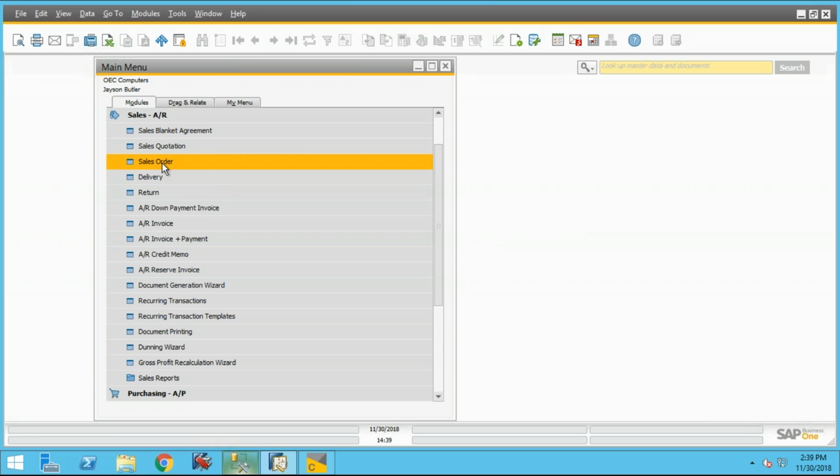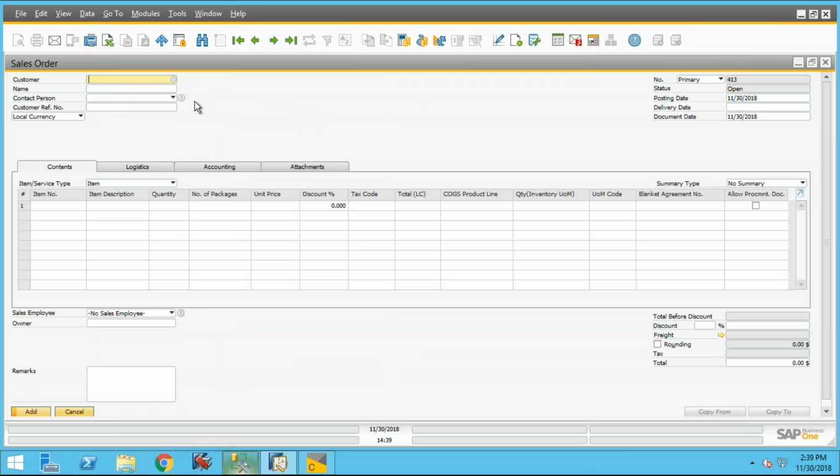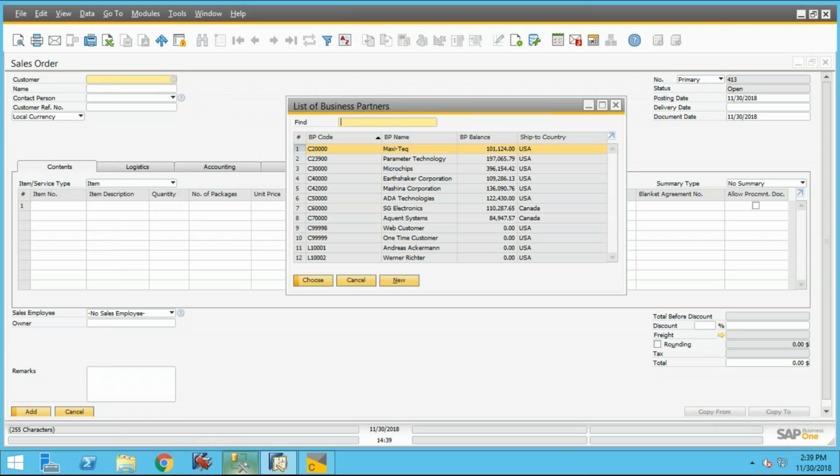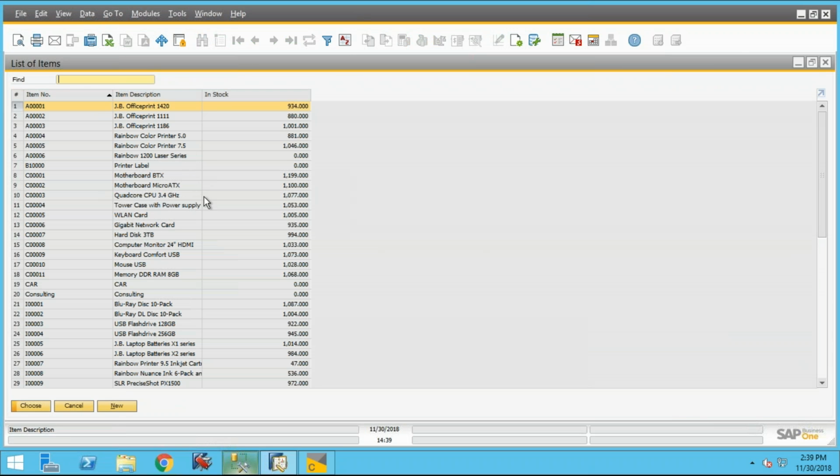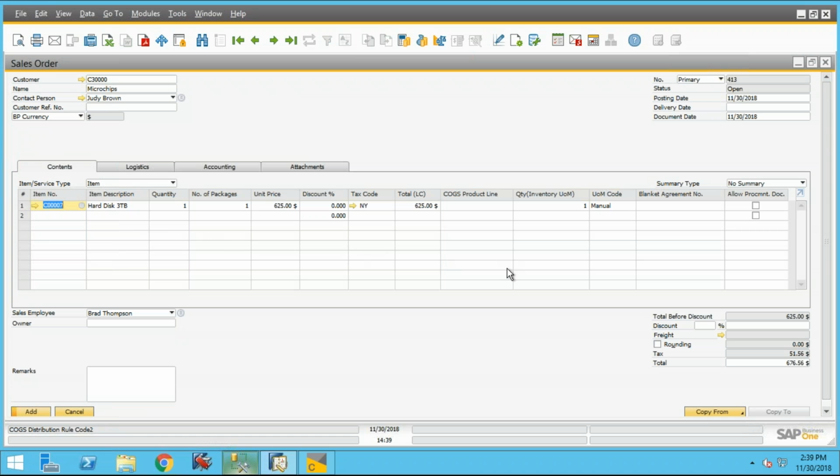So first thing we're going to do is go into sales order and generate an order here. So I'm going to choose a customer, and then choose an item. I like hard drives, so I'm going to choose a hard drive here. So it puts in an order number 413 and puts the posting date of 2018.